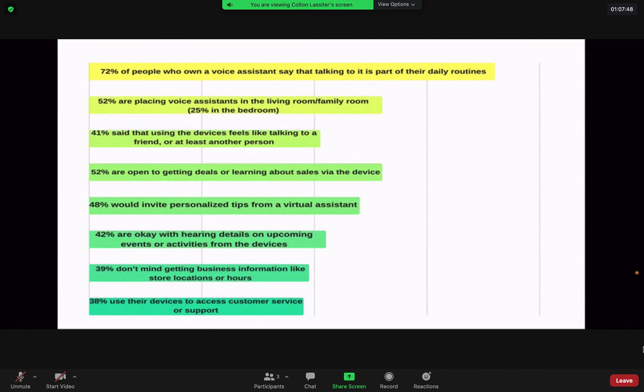41% said that using the device feels like talking to a friend or at least another person. I mean, it's enjoyable. Would I say I'm buddies with Alexa? You know what? Probably. COVID times, everyone gets a little lonely. It's fun to have another voice in the house sometimes. So 52% are open to getting deals or learning about sales. So yeah, I mean, I found the top ones more interesting. The bottom is just kind of not too relevant.